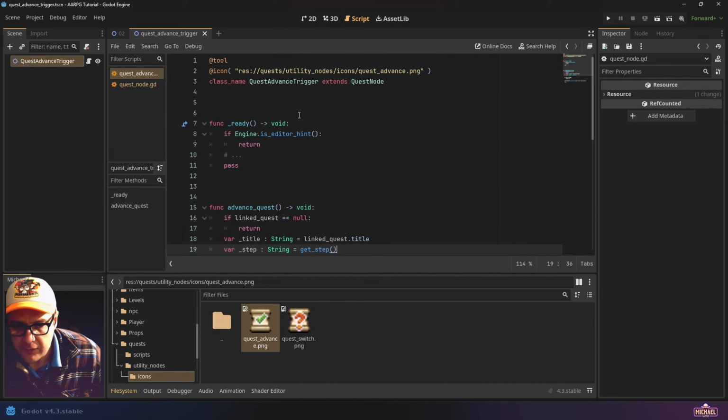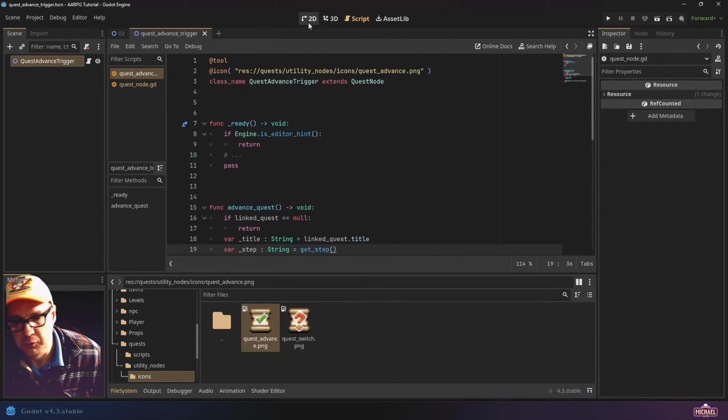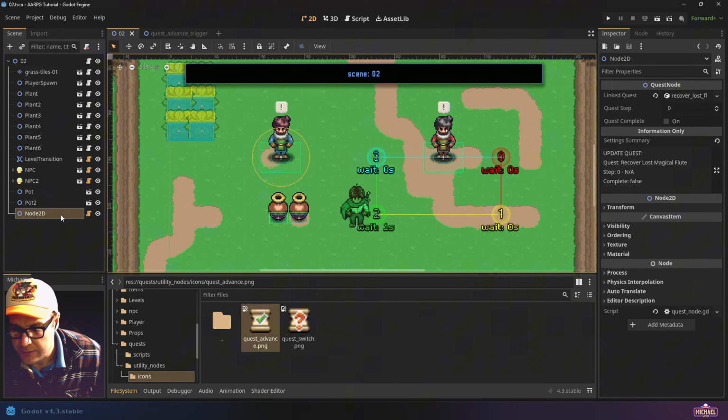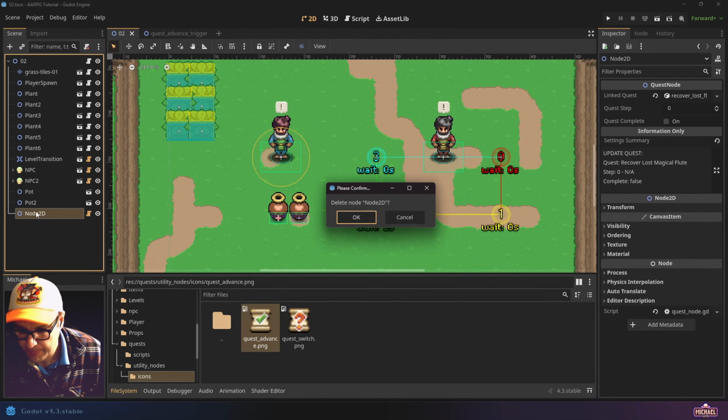But let's figure out how to actually connect this, right? Because I mentioned we're going to connect to a signal, and I'm going to show you a way you could just use this as is, and then I'm going to show you my personal preferred way. So if we go to scene 2 and look at this Node2D, let me go ahead and actually just delete that. Okay.